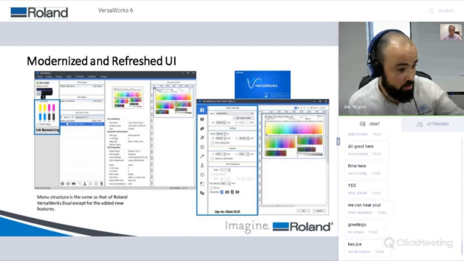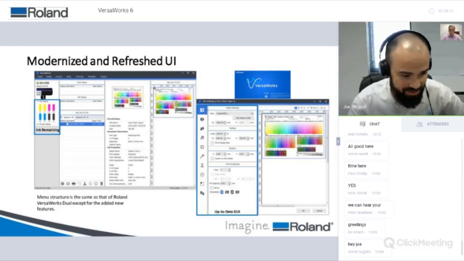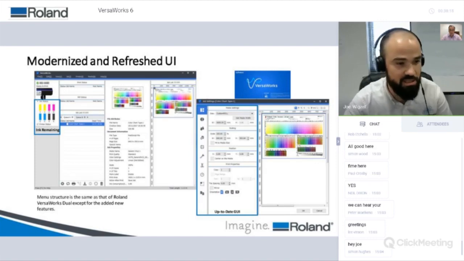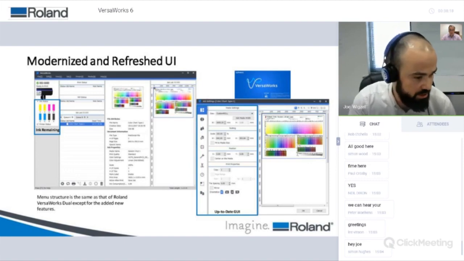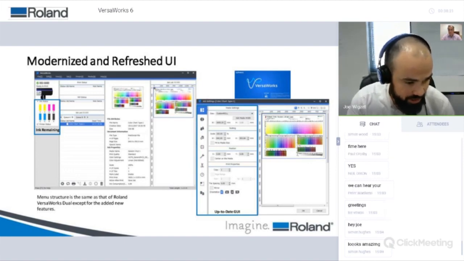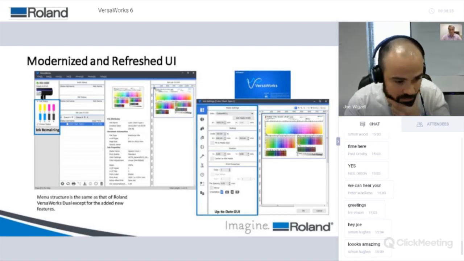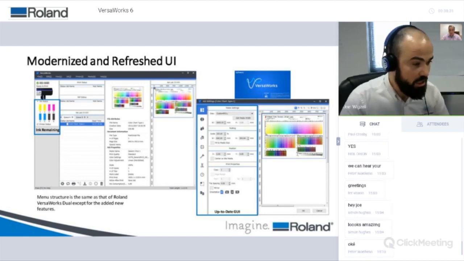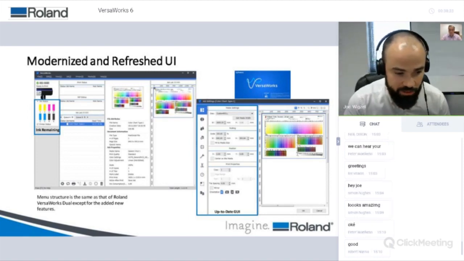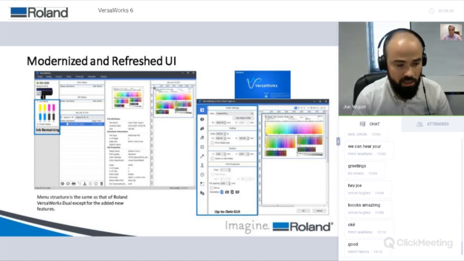So first of all, I hope you guys can all see the presentation on the screen, by the way, just double checking. So if somebody doesn't mind typing to check that you can see the presentation. At the moment, you should see a screen that says modernized and refreshed UI, just so that you're all at the same place as me. Just check for somebody to say okay in the chat there. Okay, brilliant, perfect.